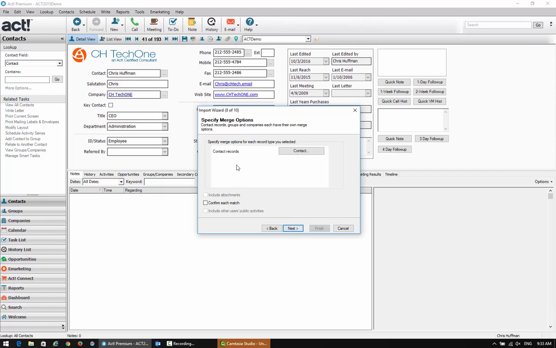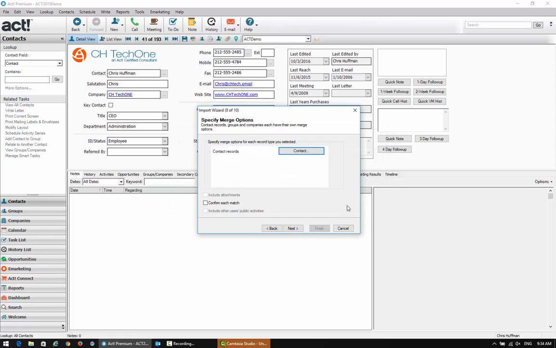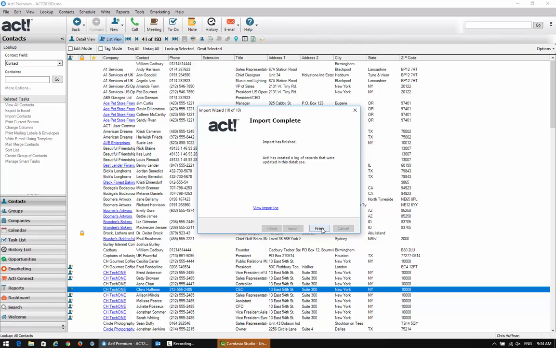Hit Next. What do we want to do when it finds duplicate records? If the contact already exists, merge them. If not, go ahead and add them. That's fine, that's the default. Next, and then hit Import. Watch the green bar go across, and it is now done.